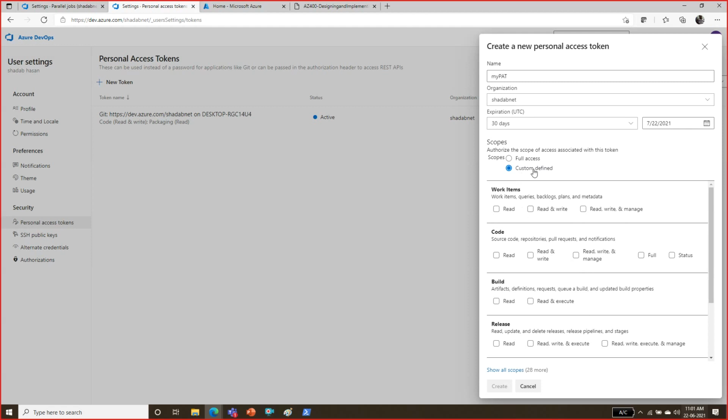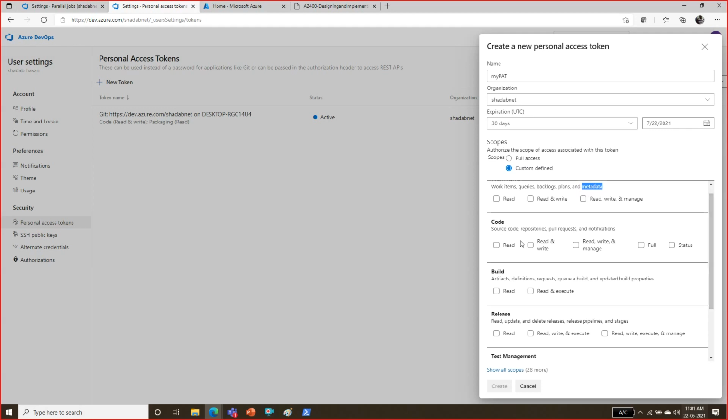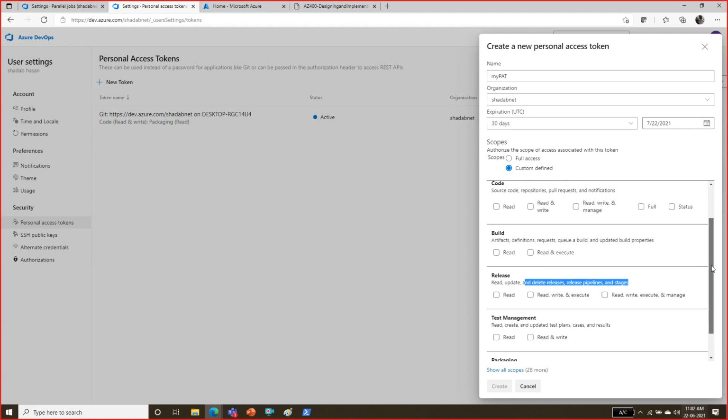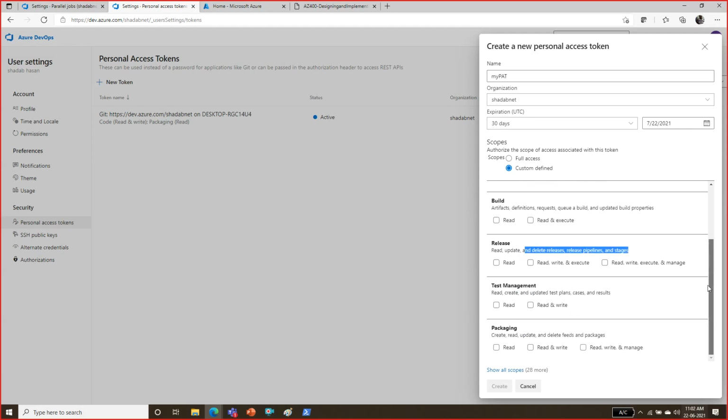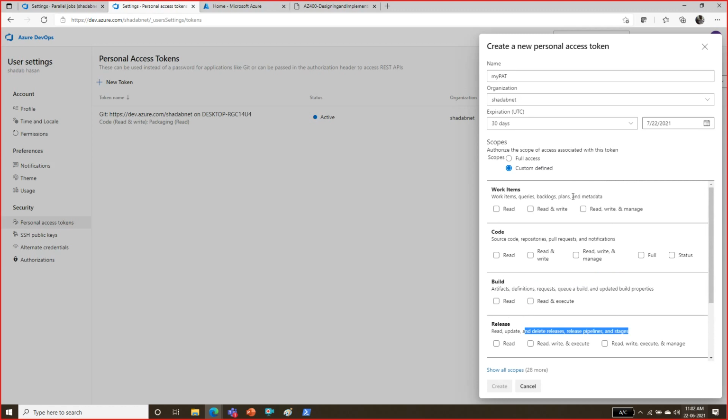Okay, so you have a customized access, so you can create a work item level access, means you can access your queries, backlog, whatever we have created, a task, and all those things you'll be able to do. You can access the code, the build pipeline, the release pipeline, the test module, and those things are available. So you can restrict your access based on the path, what level of access you are looking for. For now I'm just creating a full access.